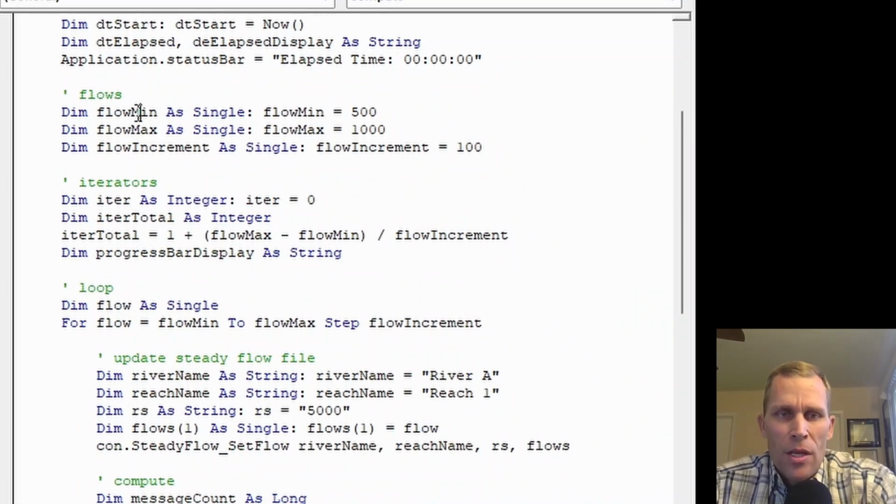We are setting the minimum flow rate, maximum flow rate, and the flow increment right here, just directly into the script. Of course, this could be written in through a user interface, like on a worksheet or a form, but I'm just going to manually change it here. So the first iteration will be 500 CFS. It'll increment 100 up to 600 CFS, 700, 800, all the way to 900 and 1,000.